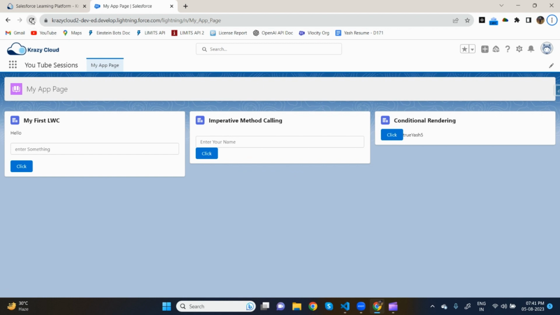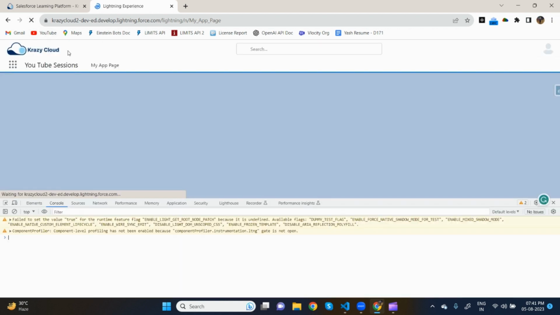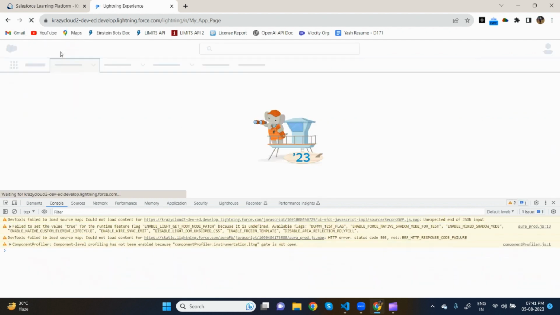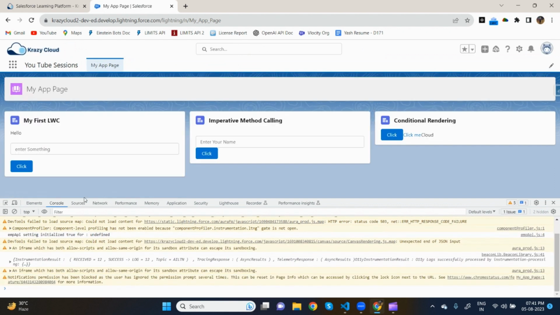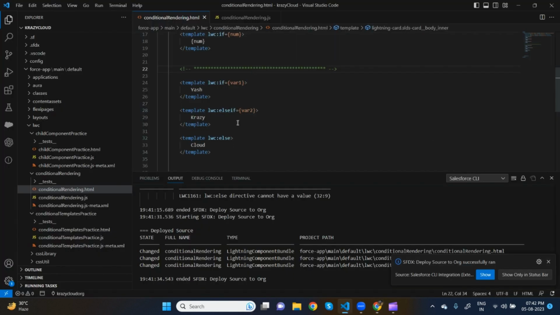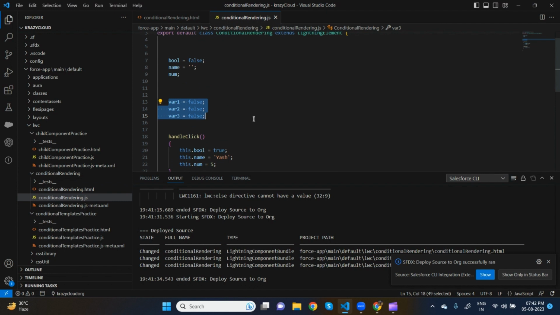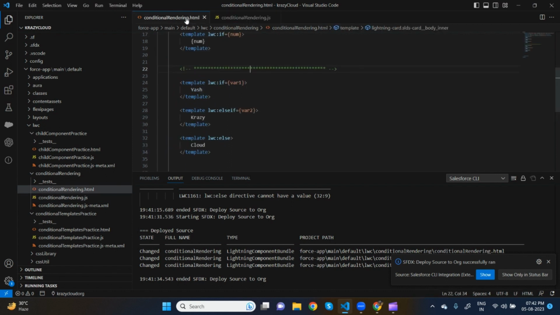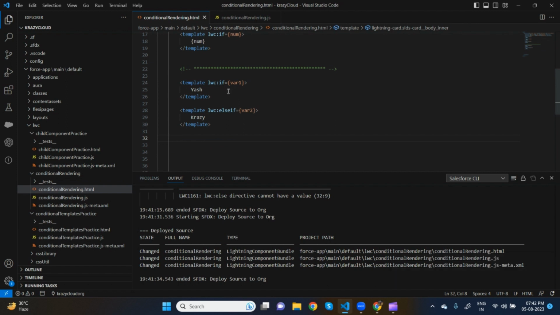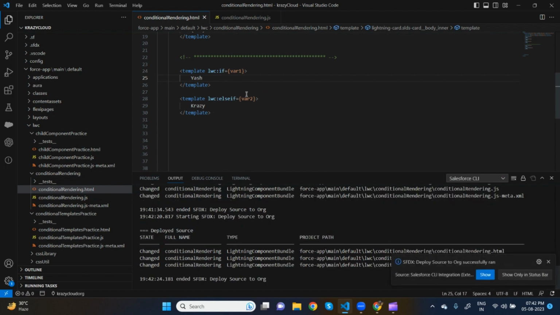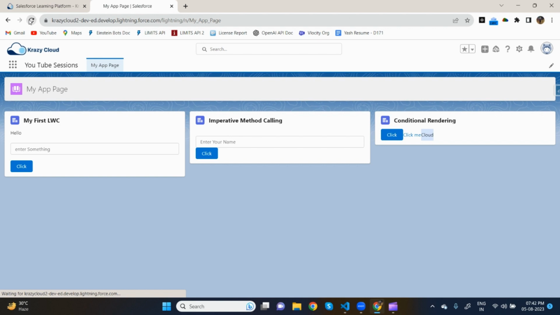Now go to our application, refresh this page. Let me hard refresh this page. We have cloud because, okay, so else works like this. See, whether the value is true or false, it will always get executed. Let's remove this, save, and deploy this, and hard refresh this thing.